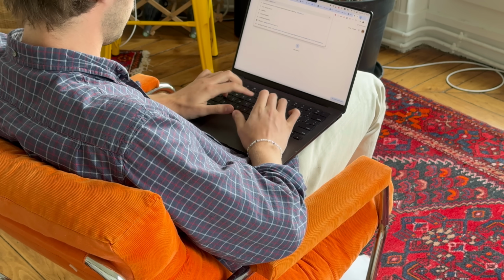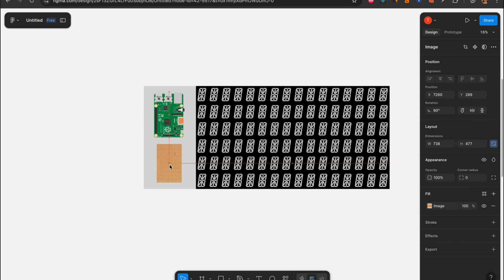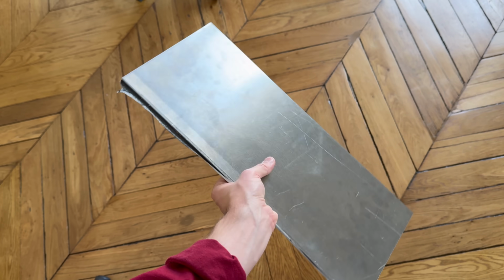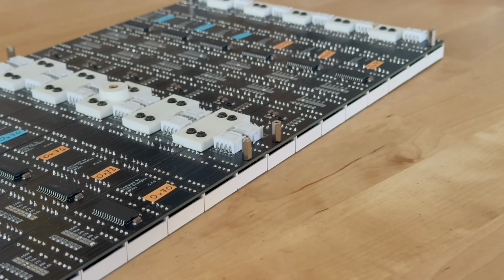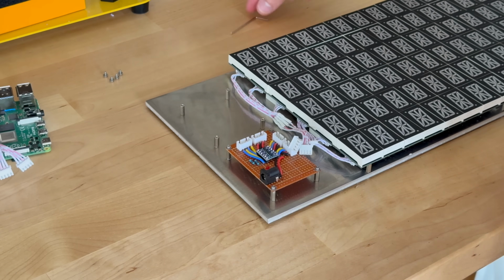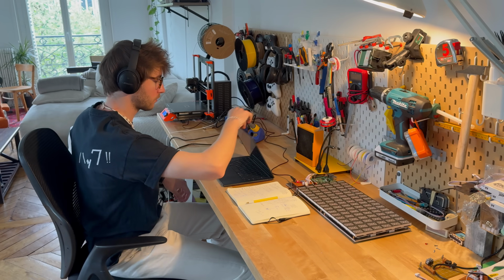To strengthen the feeling of exposed yet confined existence, I wanted all the electronics to be visible. So I ordered a 5mm thick plate of aluminum, I measured and drilled holes, then mounted all the components to the plate using metal standoffs. After that, I connected everything together and I was ready to move on to the software.